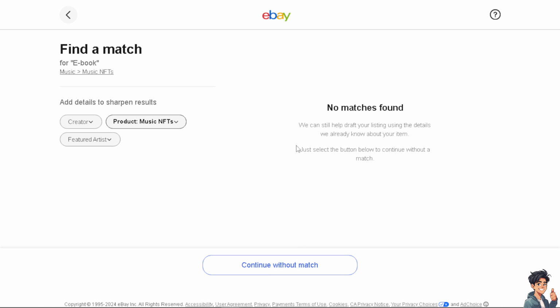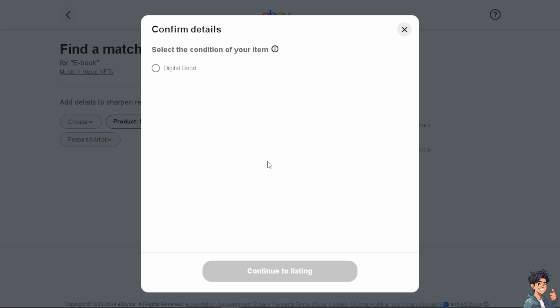Now from here you can continue without a match, because if you are into a specific niche for your digital products, you can just continue without the match. And of course, all you have to do is select the condition of your item, which is digital good or digital product.